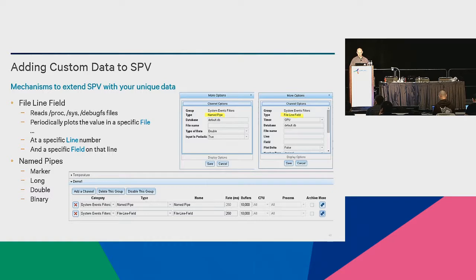Another thing you can do is use named pipes. We support the concept of a Unix or Linux named pipe. You toss comma-separated values into that, and it'll be plotted for you using live view and then later for the profile view or the post-processing mode.